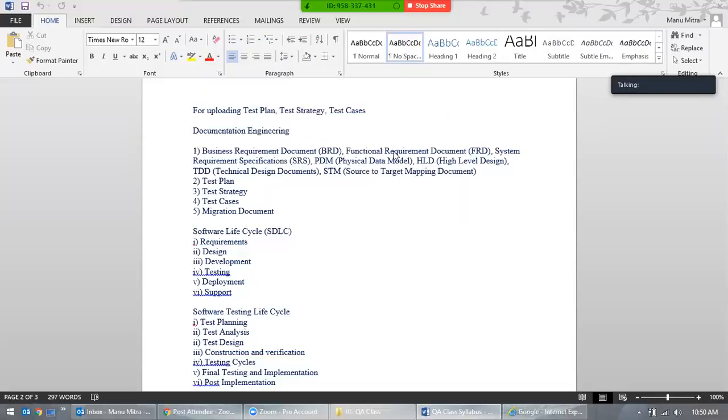You are preparing some documents, right? Any documents, like test cases. Test cases we'll be doing in Rally, you will not worry about that. There is something called a test plan, and the test plan is prepared by the QA lead. But let's not worry even about the test plan. We'll worry about the BRD, the business requirements document.